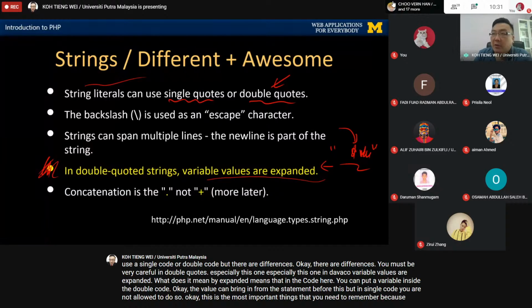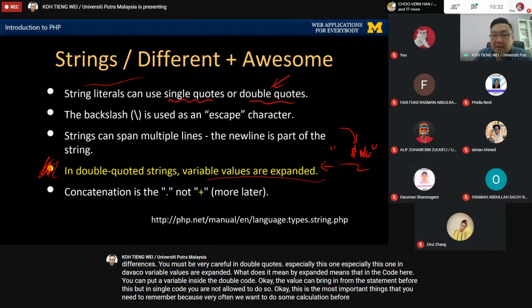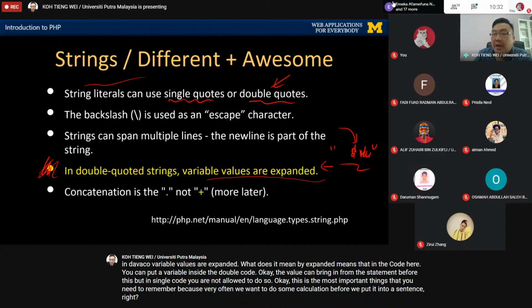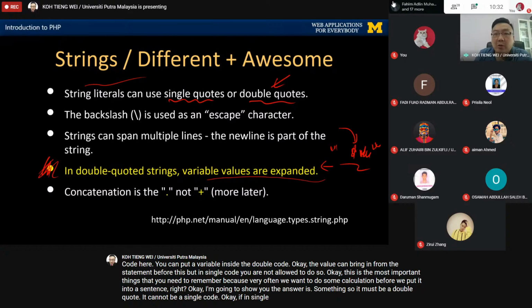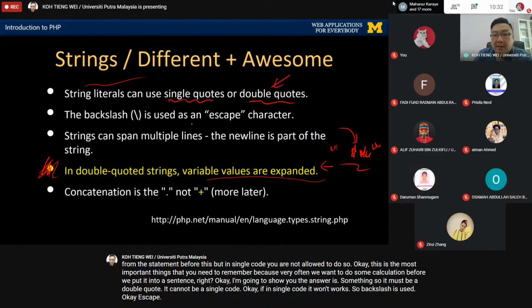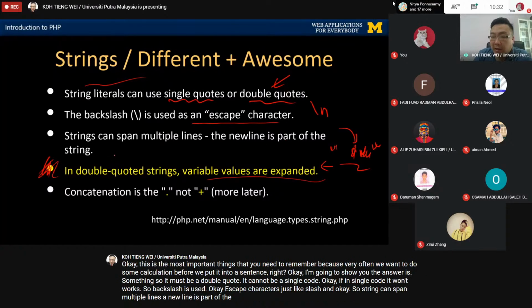Because very often we want to do some calculation before we put it into a sentence, right? We want to show the answer is something. So it must be a double quote. It cannot be a single quote. If it's in single quote, it won't work. So backslash is used for escape characters. String can span multiple lines. A new line is part of the string. This is the best thing about PHP.